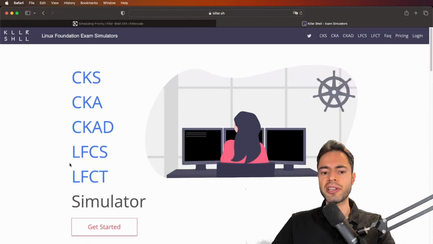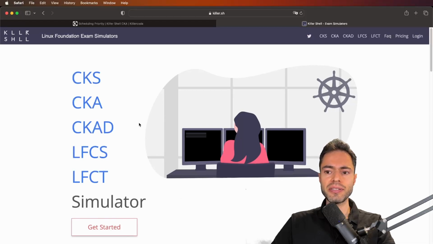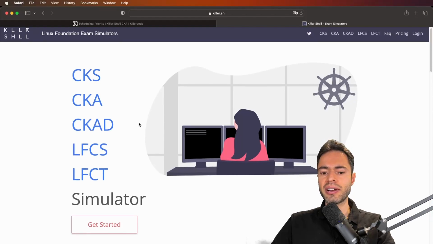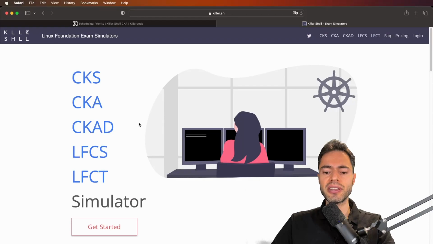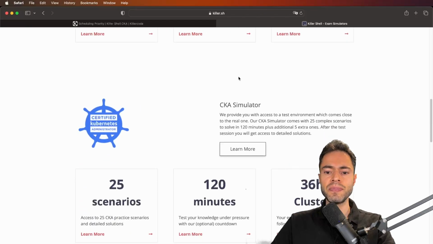The other website that I want to show you is KillerShell. And this one I would say is even more important than KillerKoda. This one is a paid website, on the contrary of KillerKoda, which is a free website. But with KillerShell, we're going to be able to use a simulator that is exactly the same as the one that you are going to use on the day of the exam. Here the questions are more difficult and even more similar to the ones that you are going to encounter in the exam. So here we can see that each of the simulators has some questions.